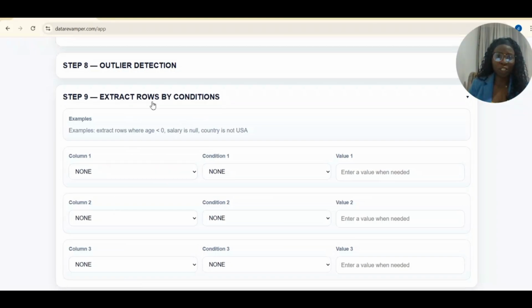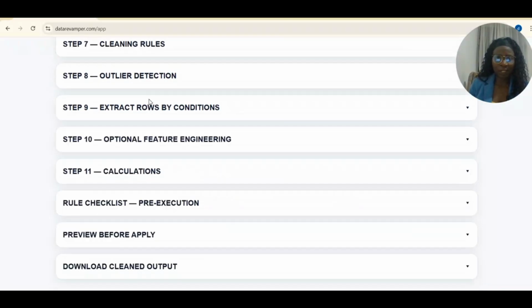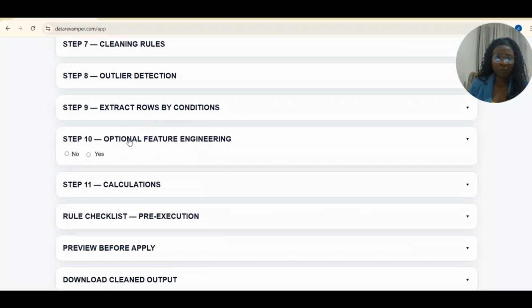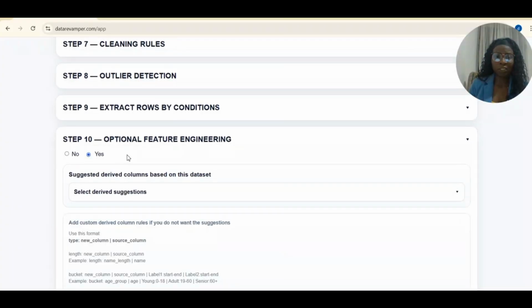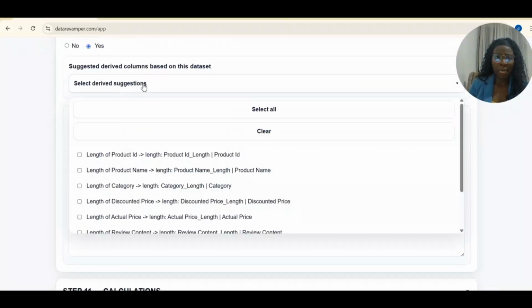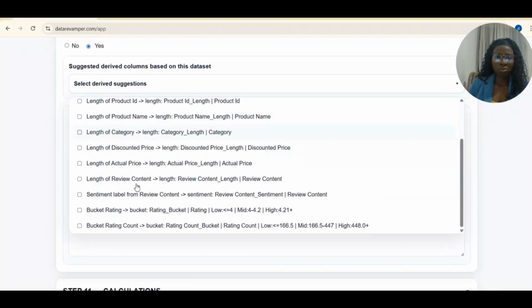For the purpose of this training, we don't need outlier detection and we don't need to extract rows by condition. In my next video, I'm going to show you how to use step 8 and step 9. Okay, then for step 10, you can derive additional columns, like you can derive bucket columns.